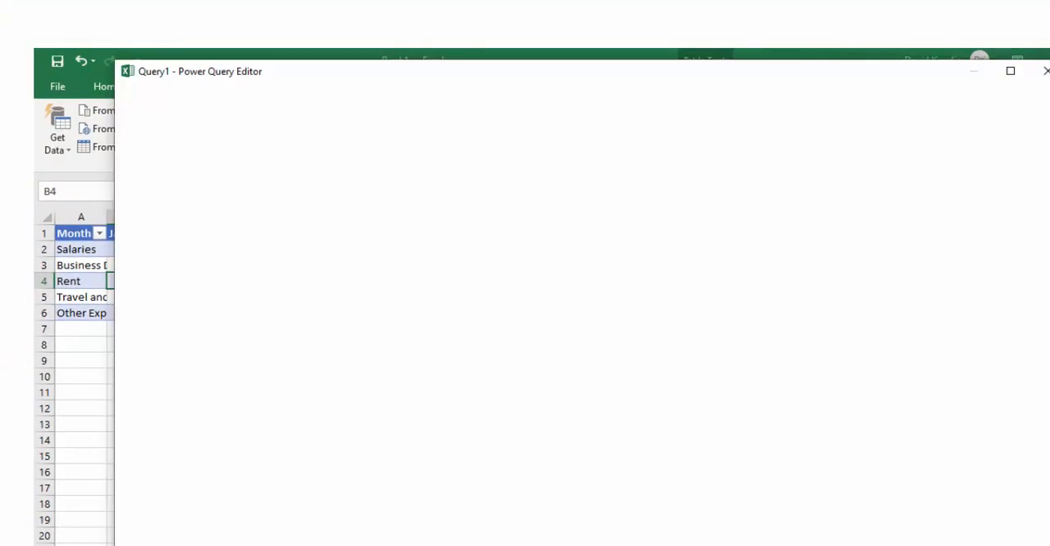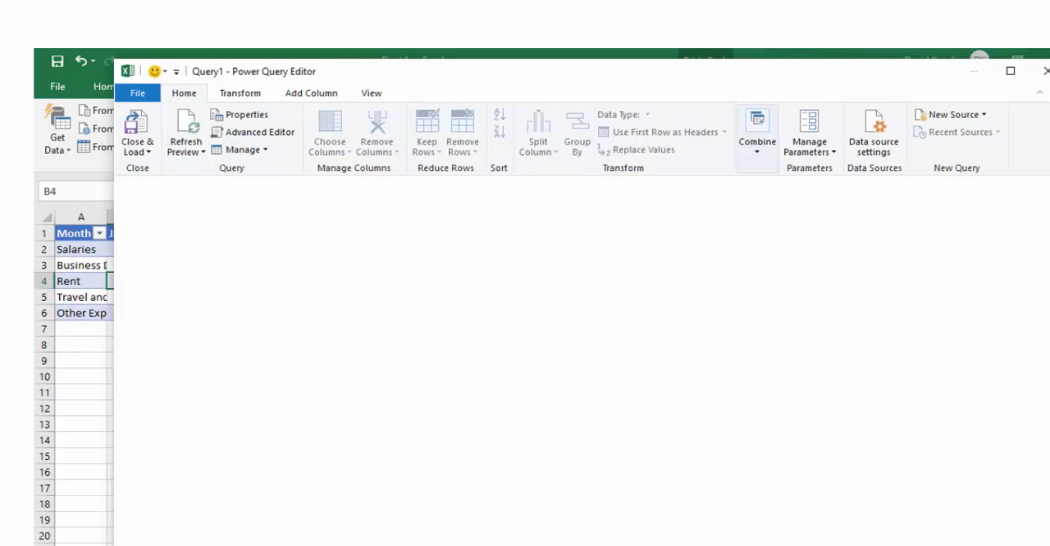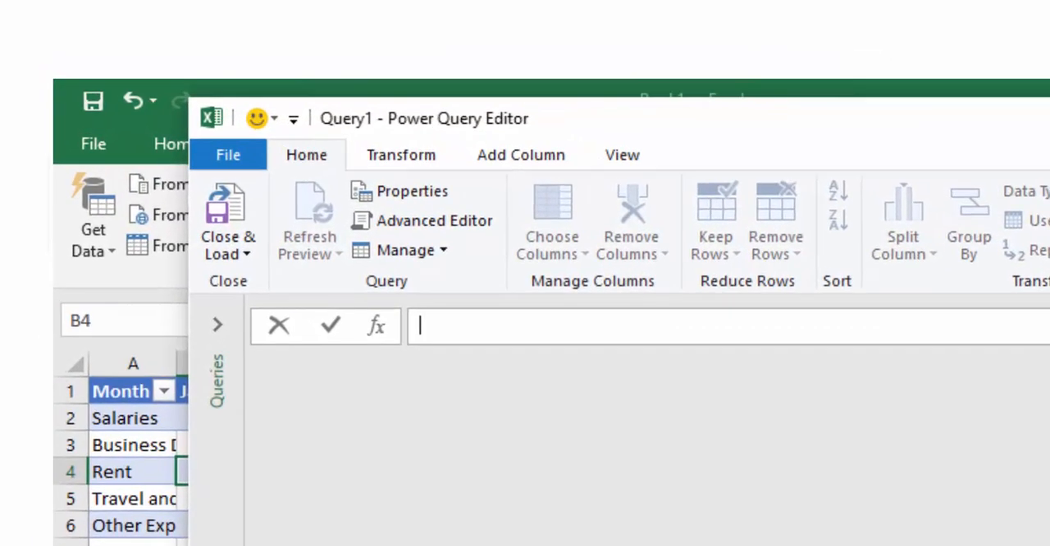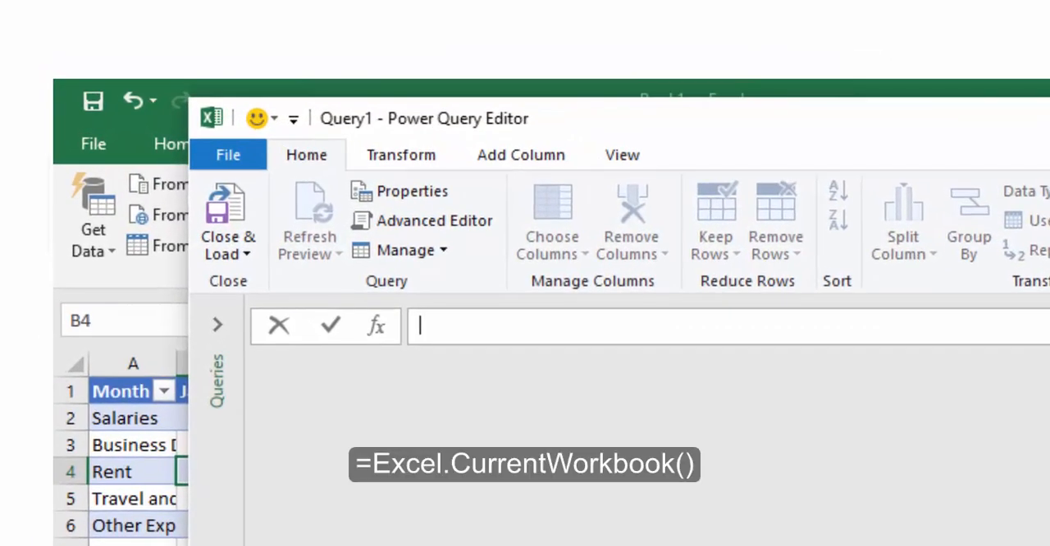So I wait for the Power Query editor, which is going to load shortly. Then there's one function that you need to remember that we are going to use to merge this dataset, and the function is called Excel.CurrentWorkbook. So you start by an equal sign, Excel.CurrentWorkbook, and this function must be capital E, capital C, capital W for workbook. Then open the brackets and close and press enter.